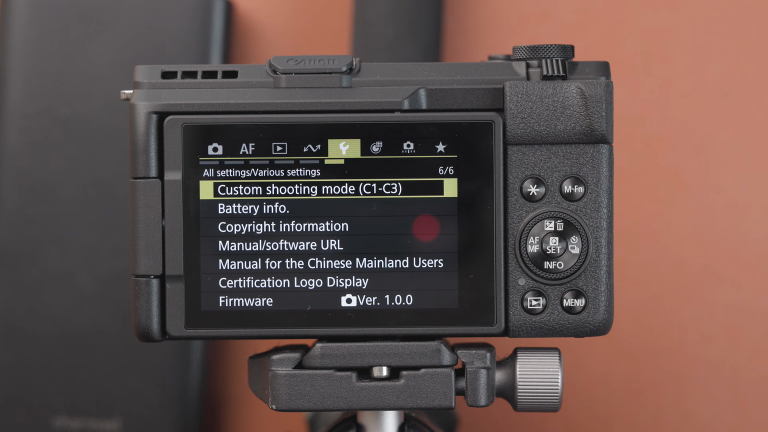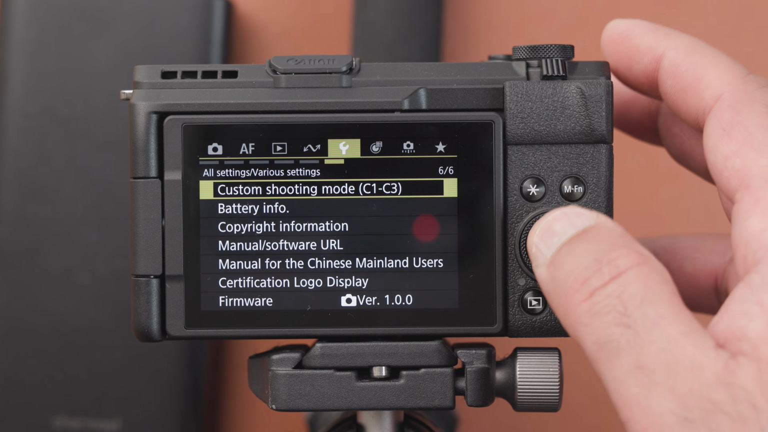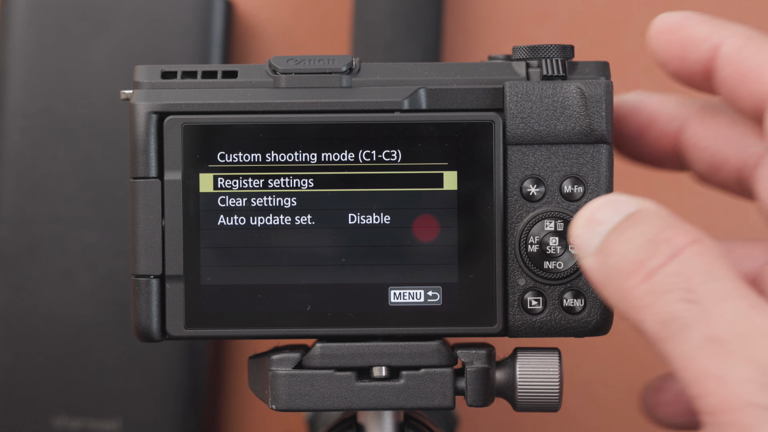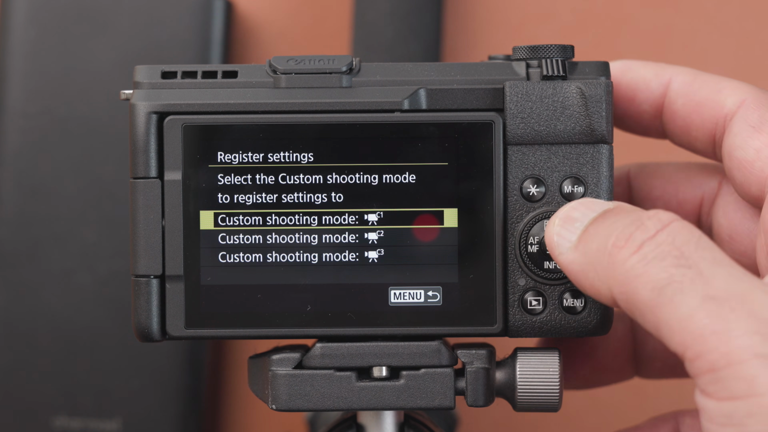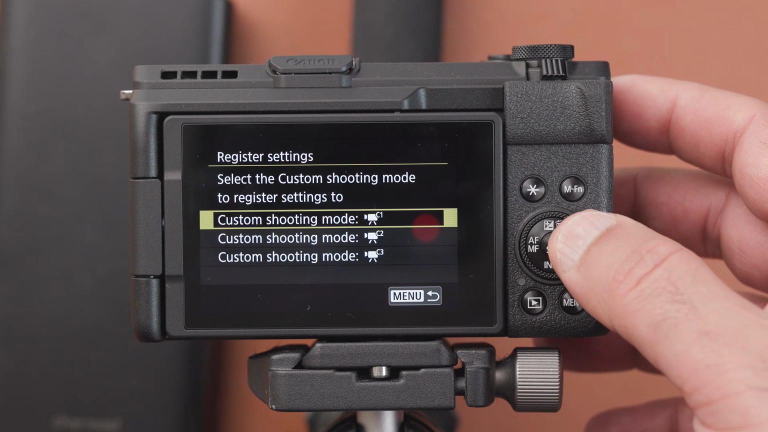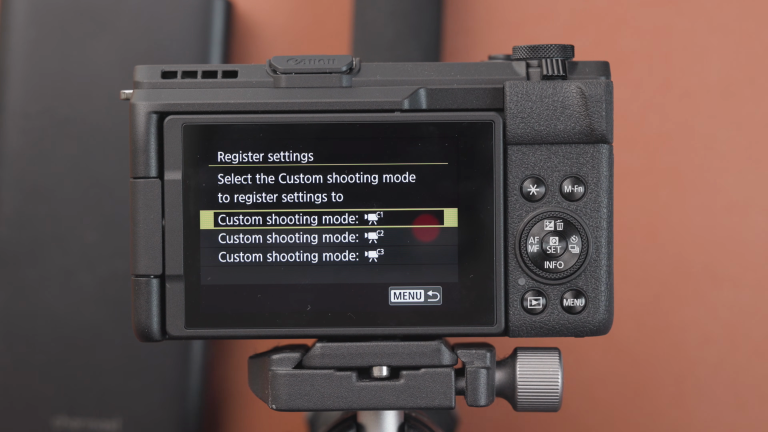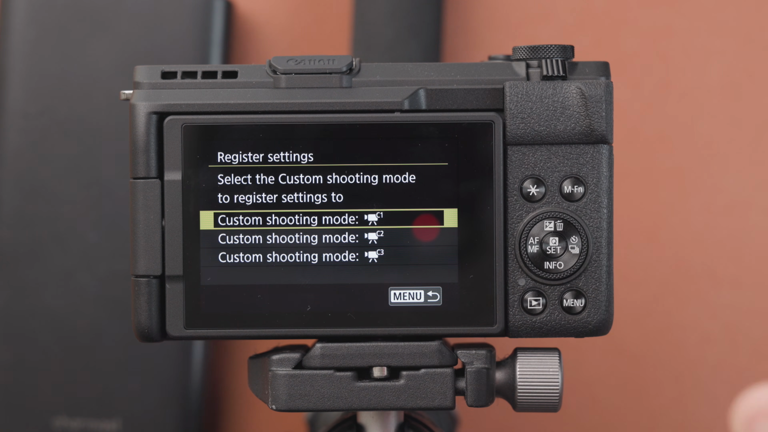Again, in the wrench menu, you can go to the last tab and custom shooting mode. You register these settings and this will be your default setting for whichever custom mode you choose. Suppose you choose C1: whenever you dial to the C1 setting, these settings will be there, so you don't need to go into the menu and change anything. For me, these are the best settings for vlogging. You get great image quality, smooth autofocus transitions, and reliable exposure.